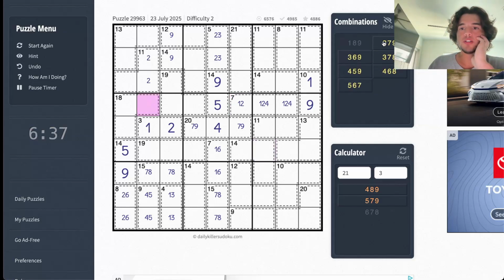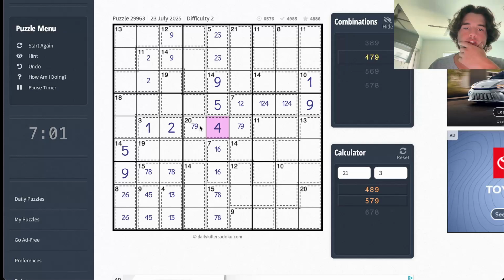And now 1, 2, and 5 are removed from here. And what else are we left with? So 4 and 9 are removed from here because 4 has to go here or here. So 4 and 9 are removed. And now, where does your 4 go in this box? So 4 can't go there, nor can it go here because of this. So that means 4 must go in here or here. And we have a 4, 5 double here. So 4 can't go there, and 4 must go here.